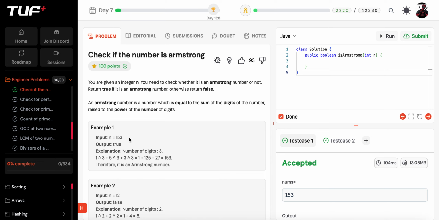For example, 153. So the output is true because the number of digits in 153 is 3, and 1 power 3 plus 5 power 3 plus 3 power 3 equals 153, the same number again. So this is an Armstrong number. So let's try to solve it.